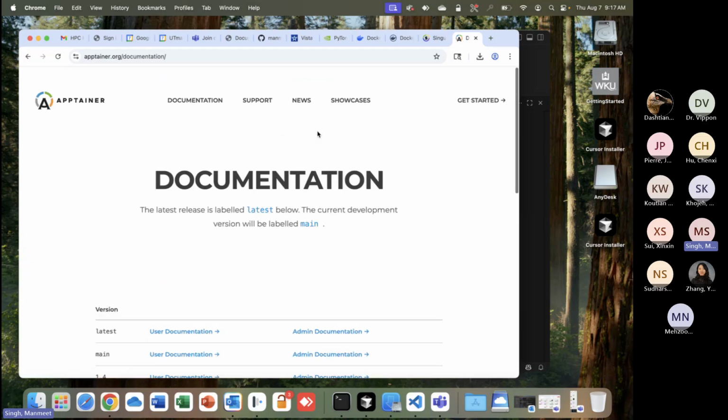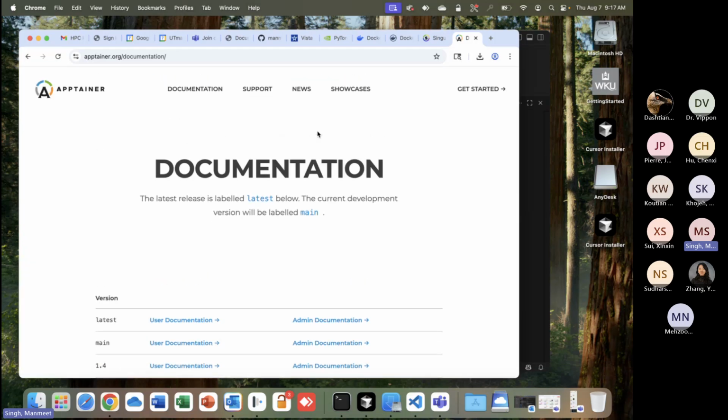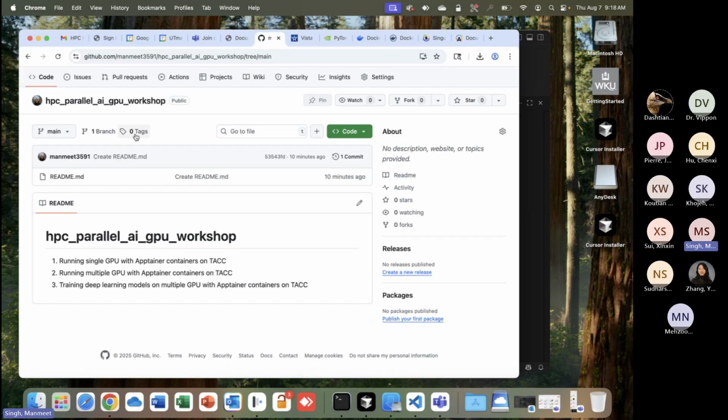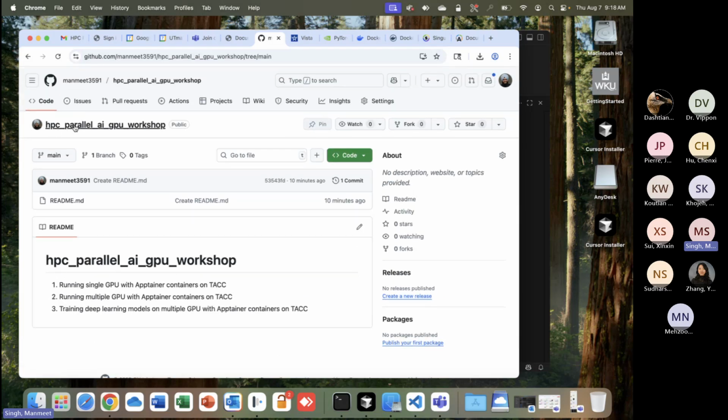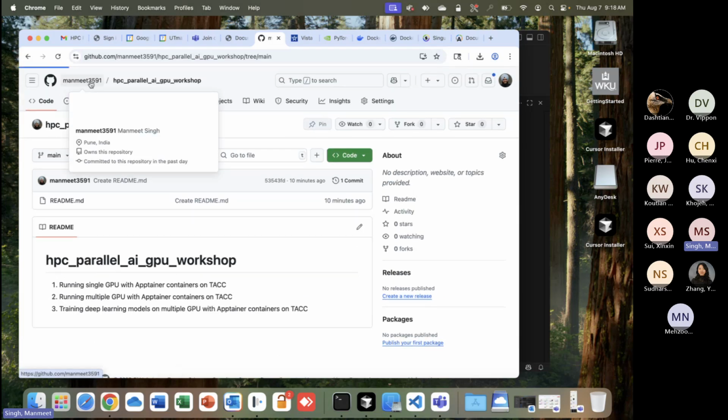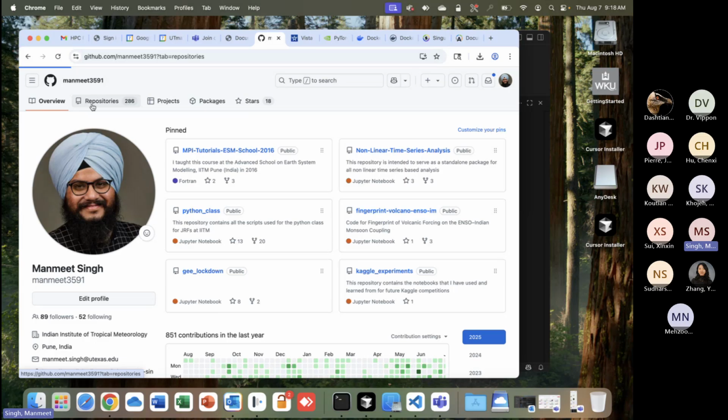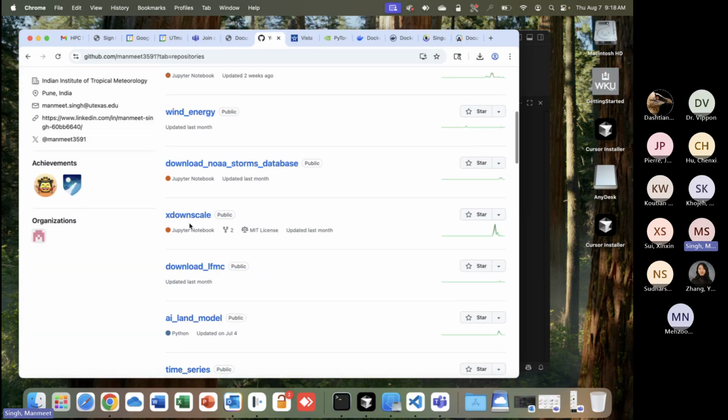I just wanted to show you some things before we begin, so that you have an idea of how you would run containers on the HPC. I will put all the material in this GitHub repository, HPC Parallel AI GPU workshop, and let me just pull.